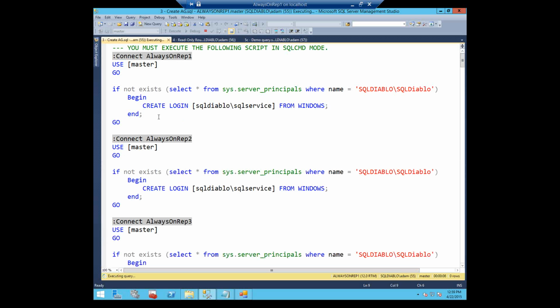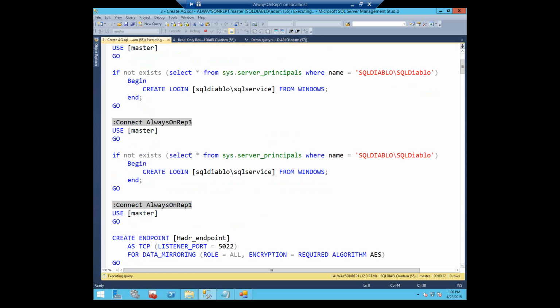So the first thing it's going to do is look for a login called SQL Service, because that's what's running my SQL Server: SQL Diablo/SQL Service. And it's going to create that login on all of our servers. The reason being is that's what we're going to use to allow our replication to happen. So we'll create the login on all of our servers, and we'll also grant permissions on our endpoint to that login here in just a minute. So we'll create that login.